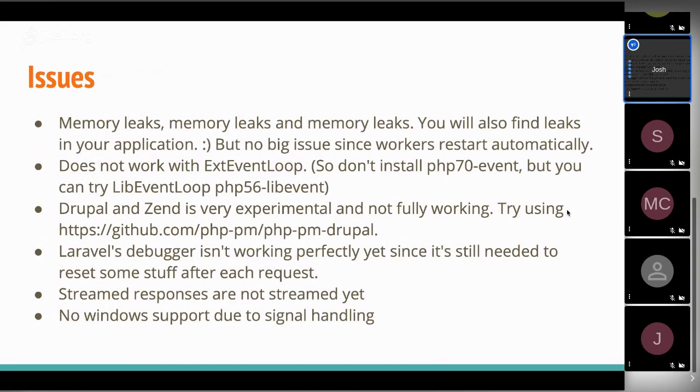Drupal and Zend and CakePHP are very experimental and not fully working. You can see most of the issues that those have by just going and looking at their GitHub. You'll see things like CSRF or cookies aren't quite working. So perhaps you could look at ways of fixing that if you did want to use something like this.